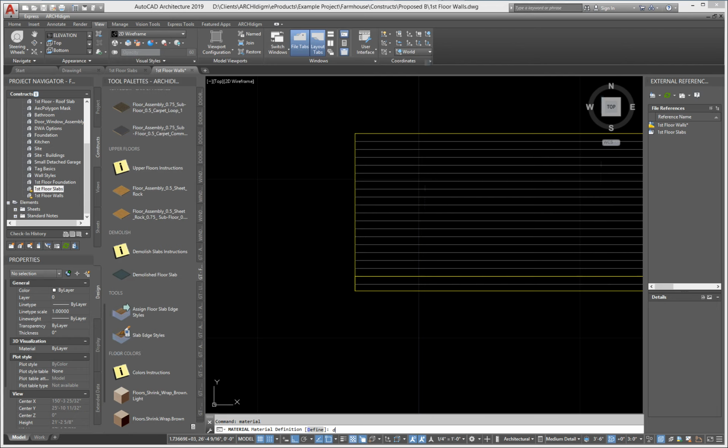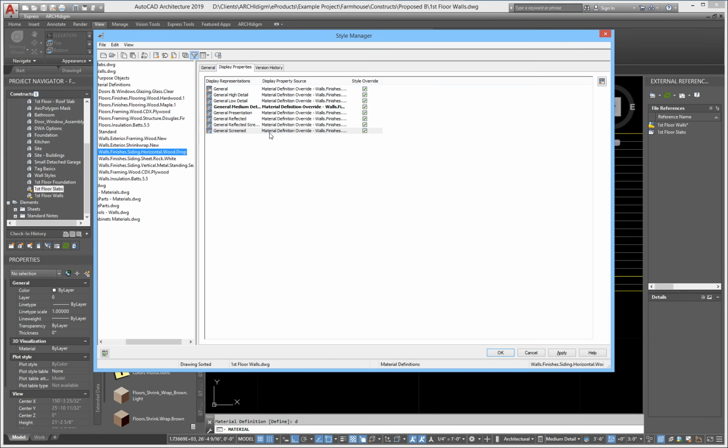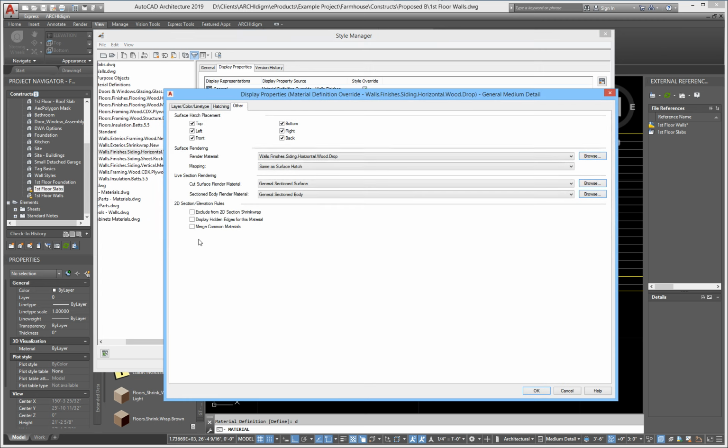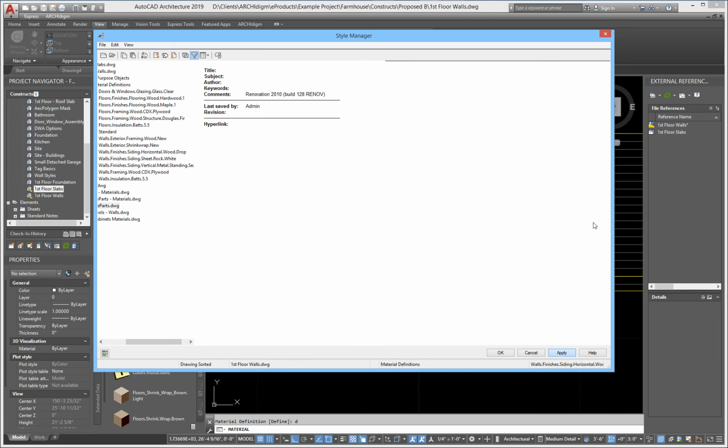So material, define. We'll go to the drop siding right here. We'll go to general medium, and we'll go down to merge materials, OK, and apply, and OK. And we'll do a refresh.